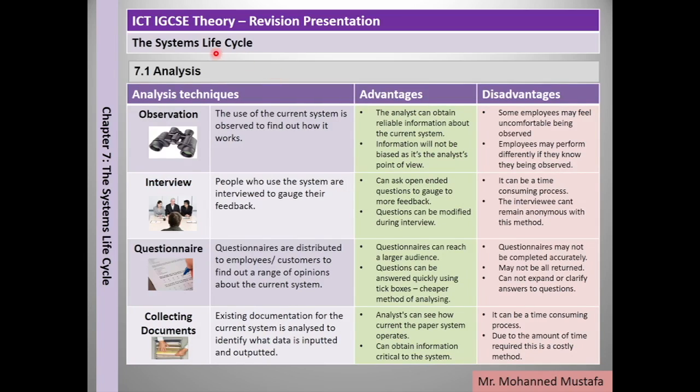How to do that? How to research the current system? You have 4 methods. You can use one of them or you can use all of them. The simplest one is to observe how they process in their current system. For example, you go there, you sit with the staff and you see how the staff works in the system, how the staff carry the daily routines of doing the system. That's why the name comes observation.